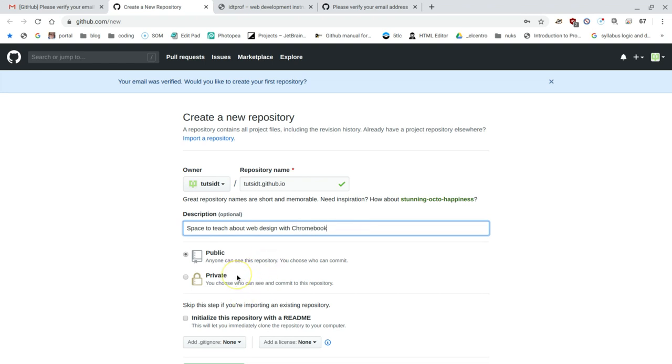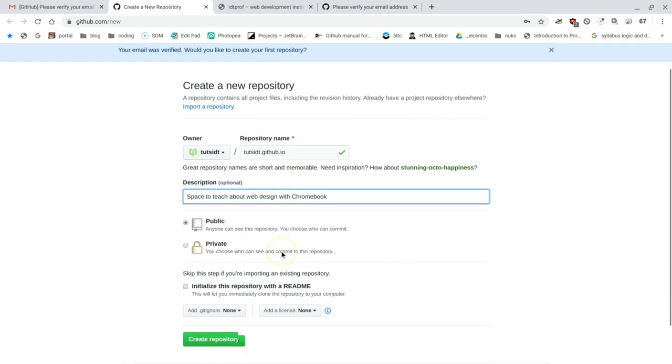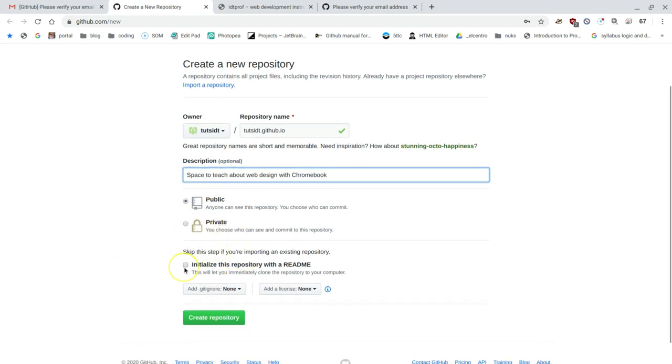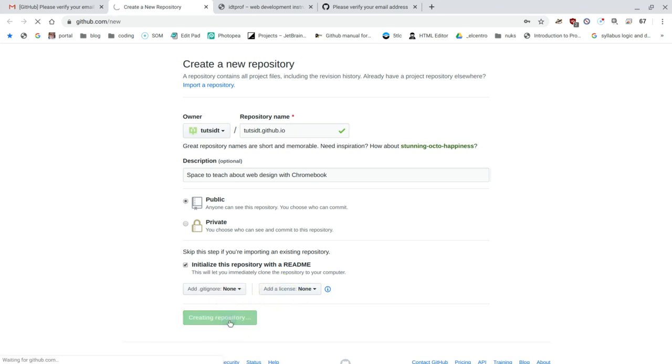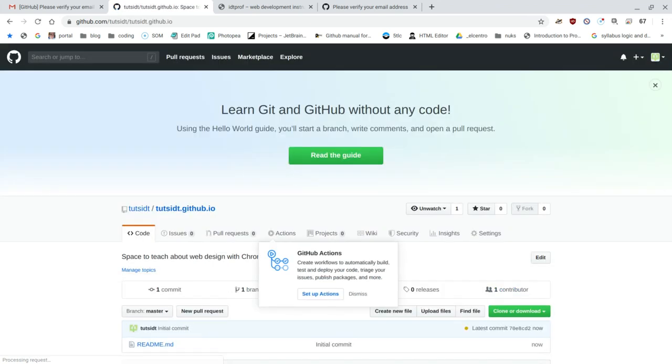It's public because I'm not paying anything. And by the way, everything that you put in the server is public, so don't use this for personal information. And then if you want, sure, initialize this repository with a README just so that you'll have a file to work with. And then I'm going to tell it to create repository. I'm not going to bother with a license just yet or gitignore. I create the repository. So tutsidt.github.io is being created. GitHub now is going to act sort of like an online drive, sort of.